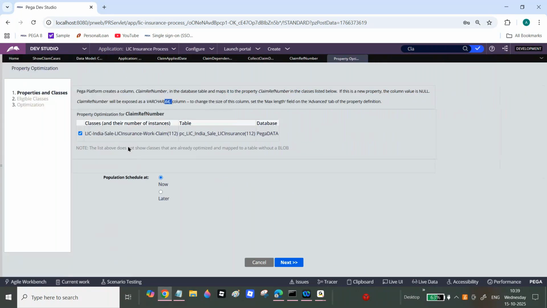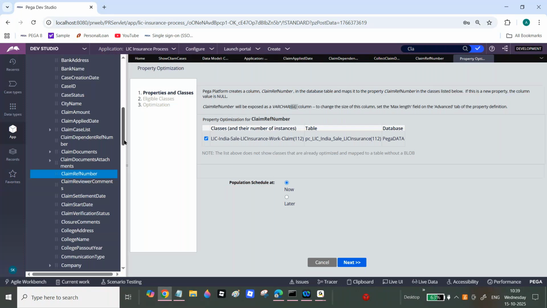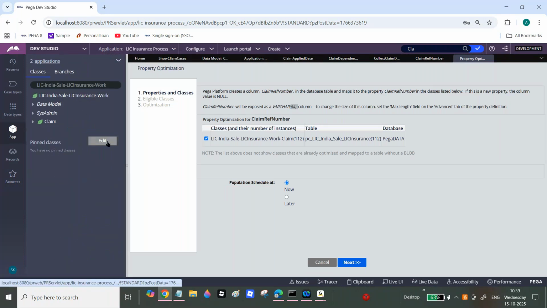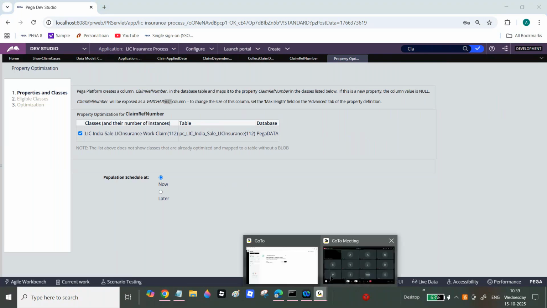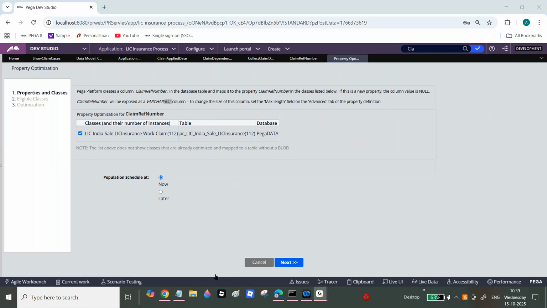Here in my local system there is only one case type and only one implementation application. But from a real-time point of view, your same property may be referred to in multiple implementation applications. At that time, you can see the list of all classes and tables wherever you referred to that property. Clear? This is a very important point before optimizing.